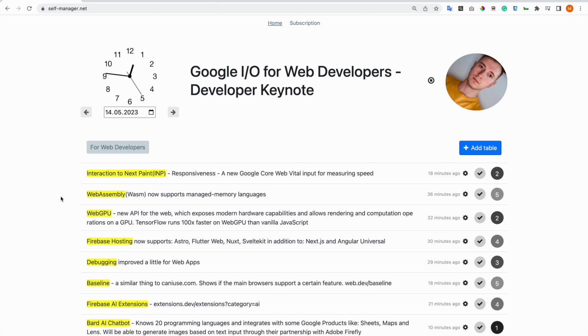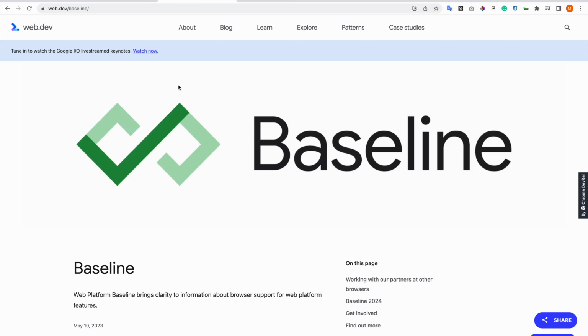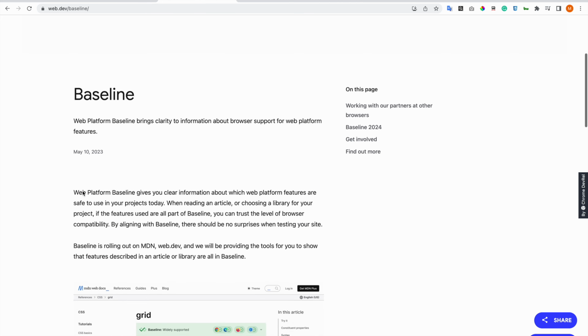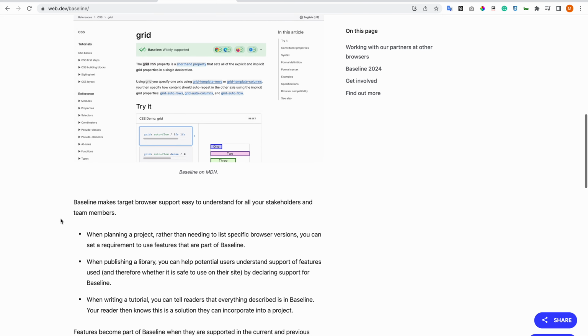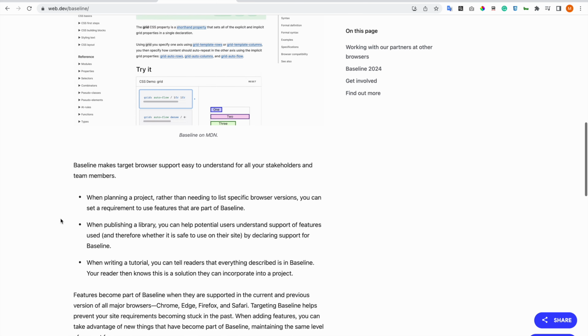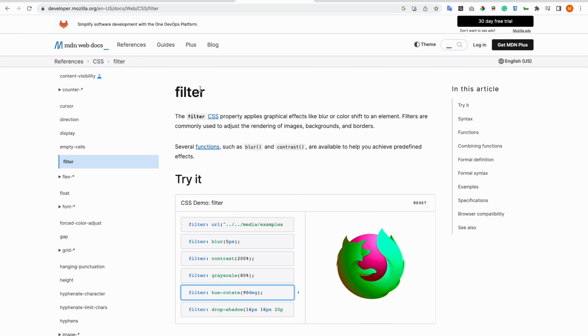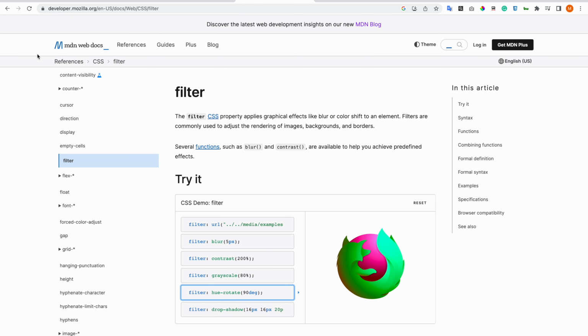Baseline, a similar thing to caniuse.com, shows if the main browsers support a certain feature. And this is the website, web.dev/baseline. This is the website. You can read about it in more detail. I'll add all links in the description of the video. I tried a function of MDN documentation, and I see that they haven't yet implemented it, but it'll probably take a few hours or maybe a few days, and they'll add it.